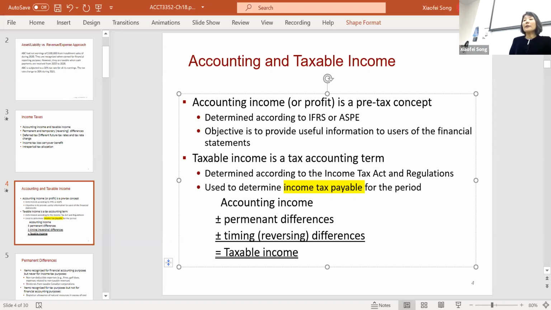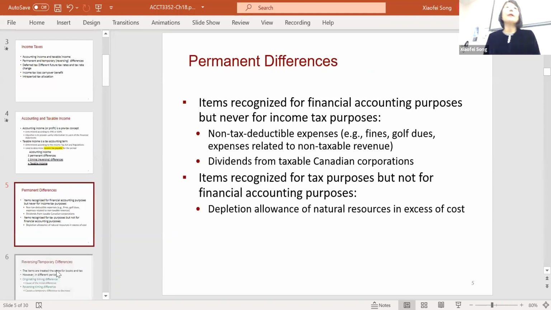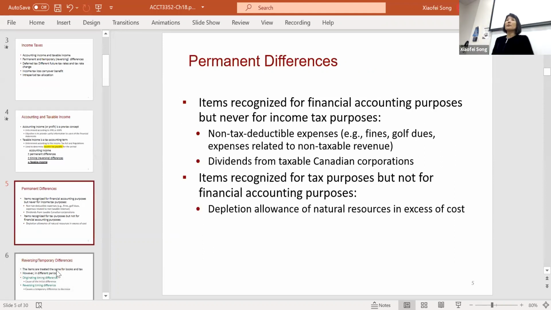The differences between accounting income and the taxable income can be permanent or can be temporary. So the implications of these two types of differences are different. We will focus more on the temporary difference, because permanent differences are easy. You just say this one is not taxable, remove it. This one is not deductible, remove it. The additional one needs to be taxed, put it in.